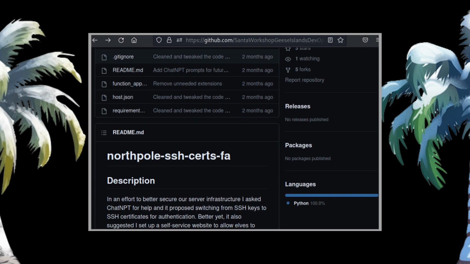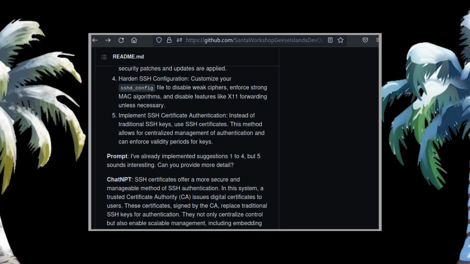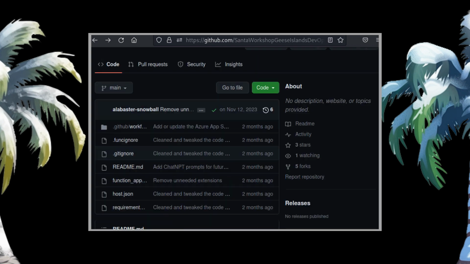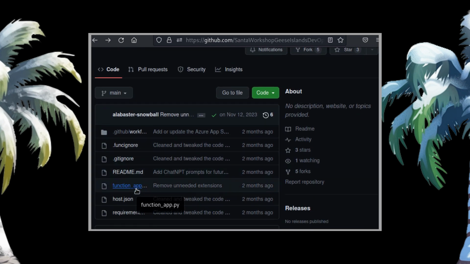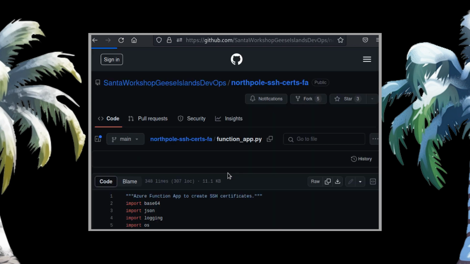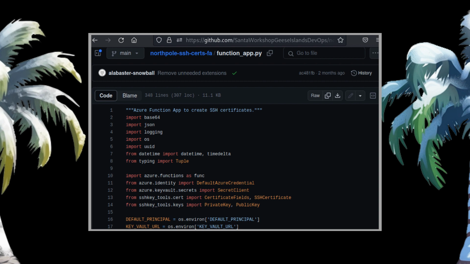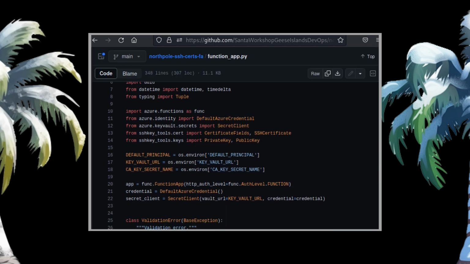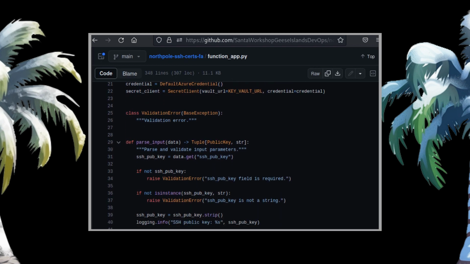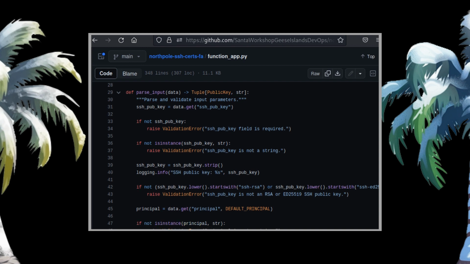We navigate to the GitHub repo and find the Python file containing the app's code. By analyzing the code, we understand how the application is processing the request from the web form. We pay special attention to line 45, where we see we could input a principal value in our request and the application will process it.